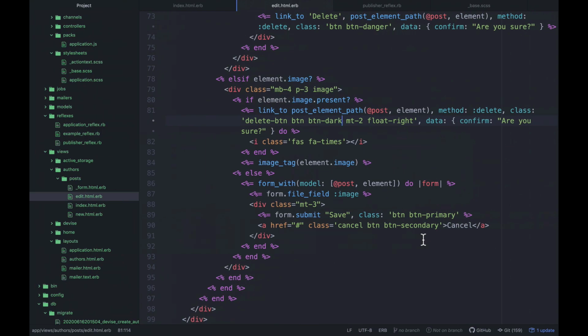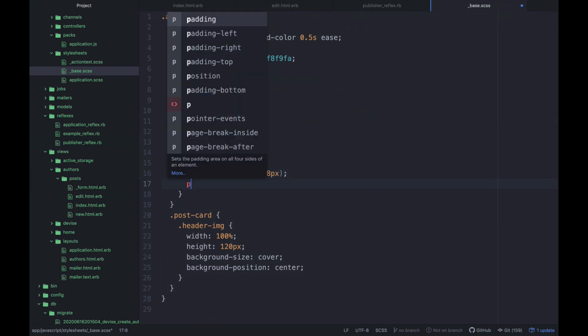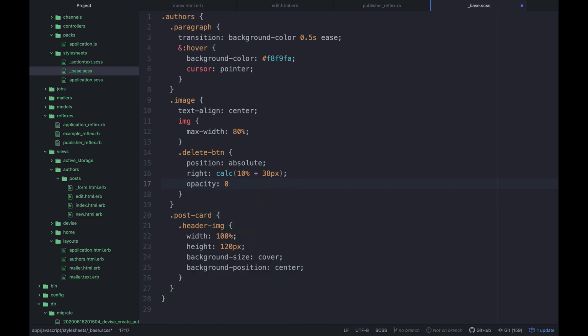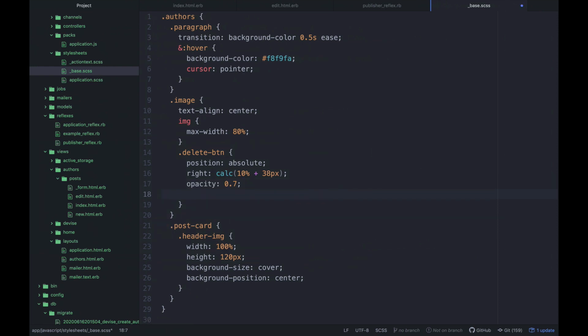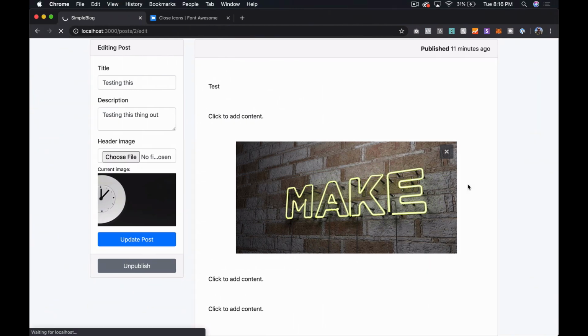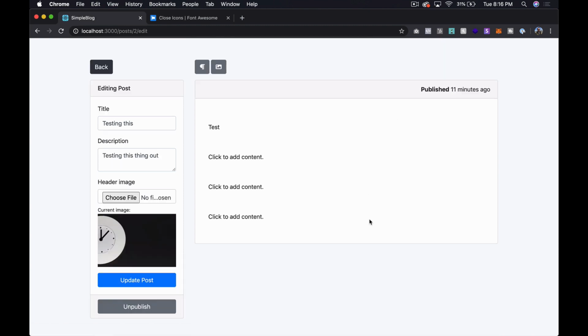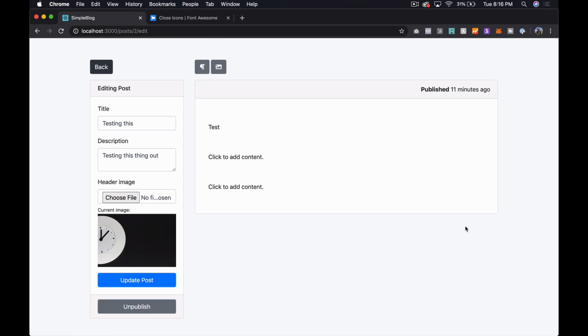And I'm actually going to make that, let's see here, opacity 0.7 or something like that. Let's see how that looks. And then maybe on hover, hover opacity should be 1. So that looks a lot better. Cool. So, all right, that's pretty nice on the design front, I think.